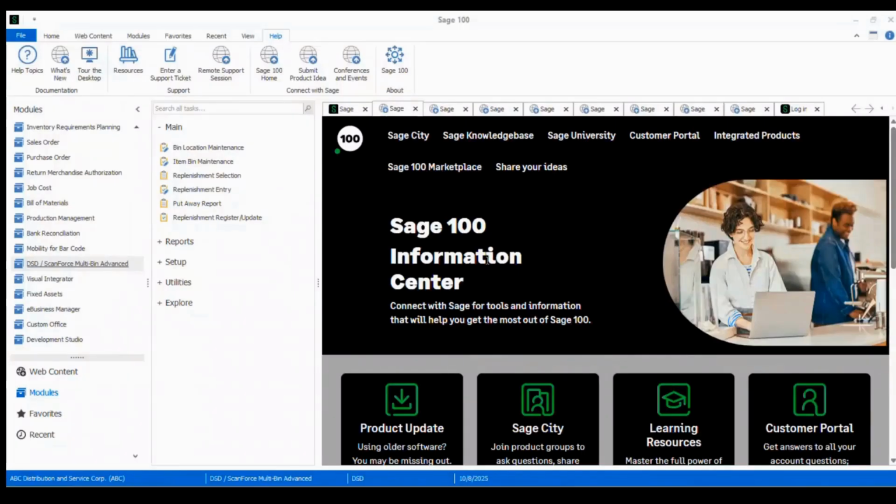On the main menu of the DSD ScanForce Multibin Advanced, we have some advanced features related to replenishment. On the main menu, there are 4 menu options for replenishment: replenishment selection, replenishment entry, put away report, and then the register and update for replenishment. These features are for the advanced version of Multibin. The Multibin Basic does not have access to these menu options.